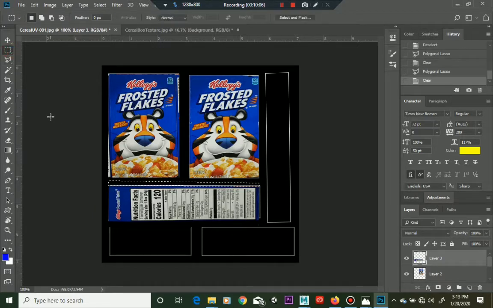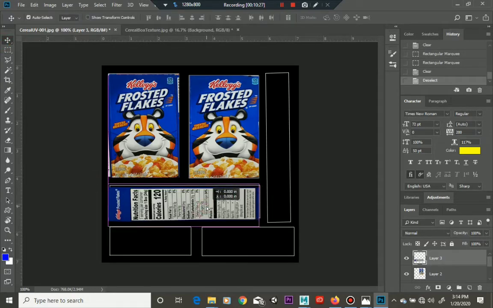Now if you actually have an actual label, it's probably better to just use a scanner. It'll make your life a little bit easier. It really will. Okay, so there we are. So it's kind of corrected.